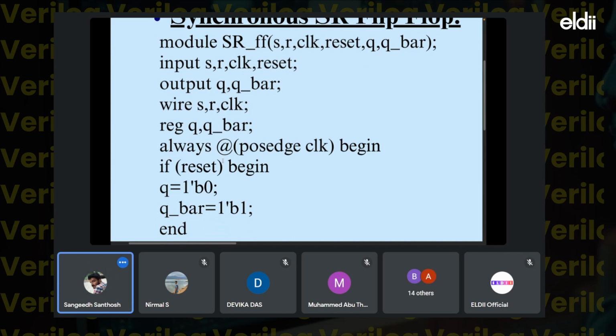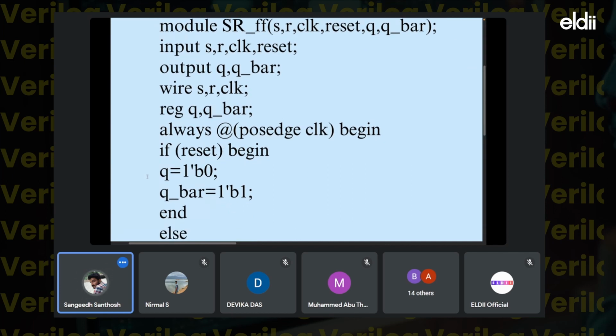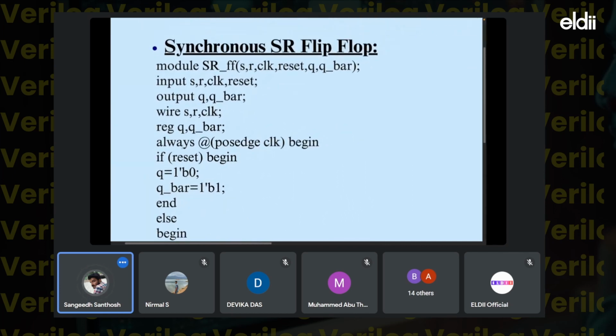So SR flip-flop is edge triggered. That's why I'm using positive edge of clock. Whenever we encounter a positive edge of clock, then this always block will execute. If it is reset, then Q will be reset to 0 and Q bar will be reset to 1. That is their default value.